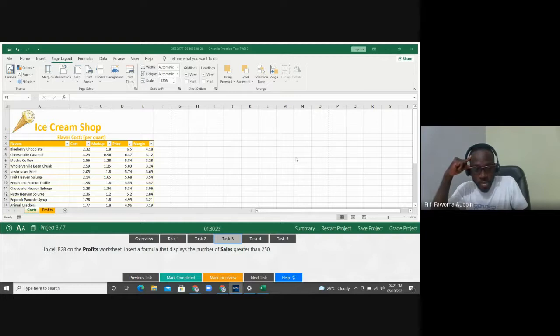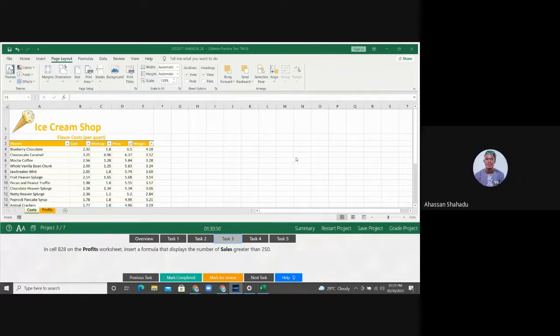So in cell B28 on the profit worksheet, insert a formula that displays the number of sales greater than 250. So first of all, you need to ask yourself which formula should be used for this particular task. Any ideas?